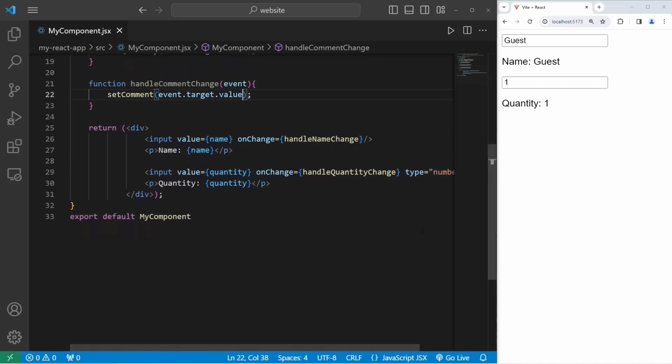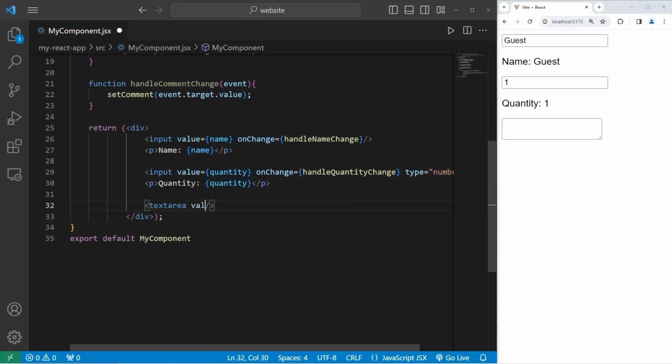Then we need our HTML elements. We will create a text area element. I will set the value to be our comment variable. Then set the onChange event handler to be a callback to handleCommentChange. I'm also going to add a placeholder for some placeholder text. Placeholder.